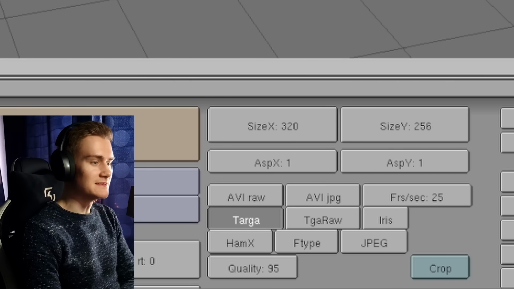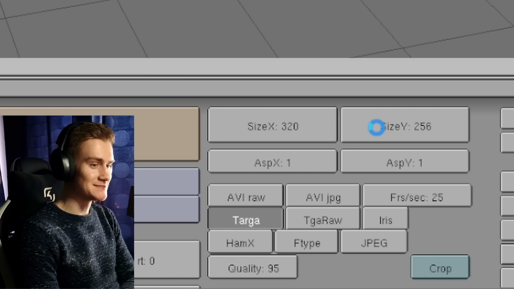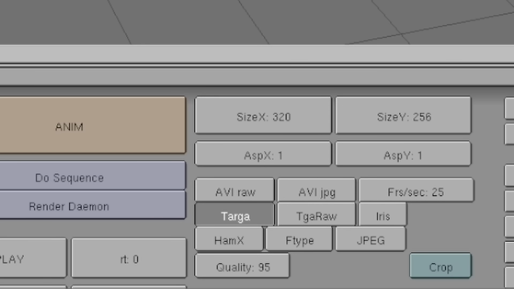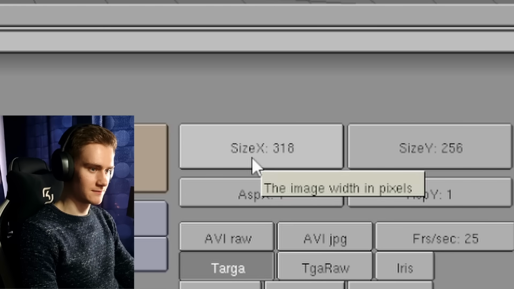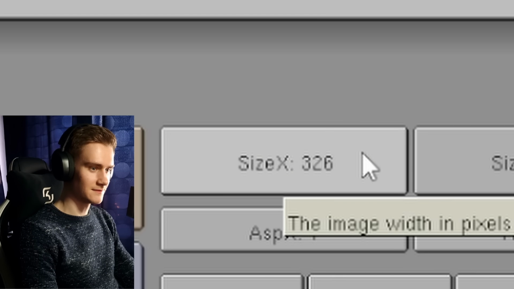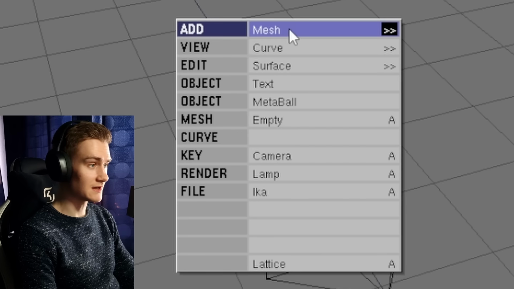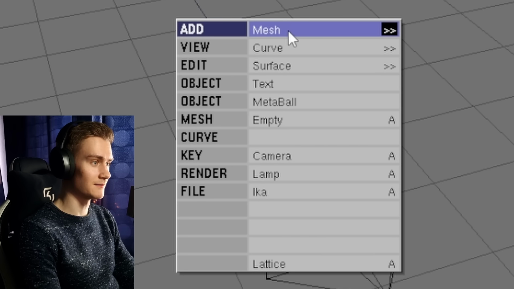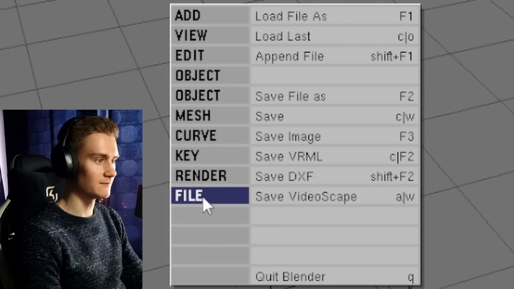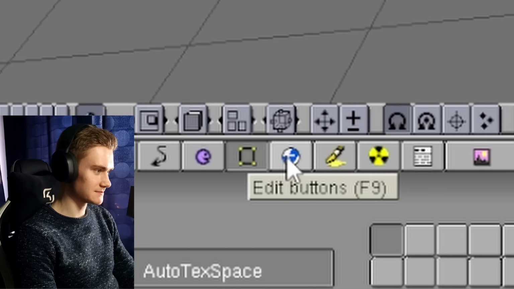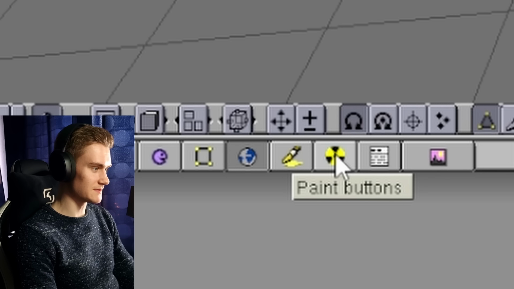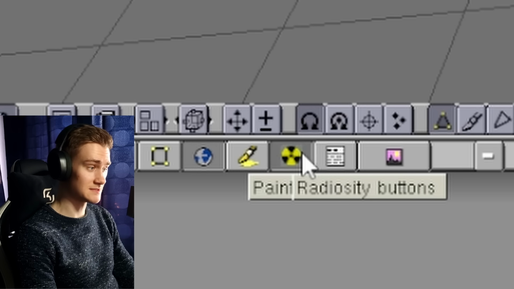Nothing. Currently the frame size is 320 by 256. Not necessarily what I would choose, but I guess maybe back then that was quite a lot. First of all, I want to increase this. If I click, it increases by 1. Shift A should be adding. Aha. Oh, interesting. We have everything on A. Shift A. Edit buttons. What is this? World button. Oh, that's weight pinning. What is that? Radiosity buttons.